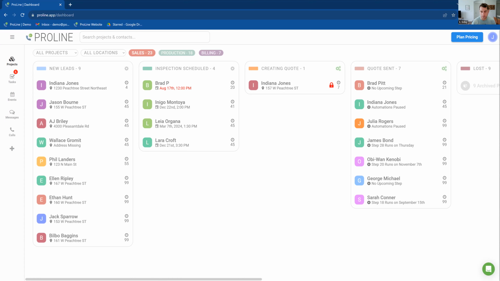So the situation we're going to look at first is, say you want to add a stage in your ProLine account for no damage. So maybe after you've done an insurance inspection, there's not enough damage to warrant a claim, but you want to keep in touch with that person over time and not let them completely drop off, because they are probably going to need that roof replaced later down the road. And so in that situation, how do you add this into your ProLine account?